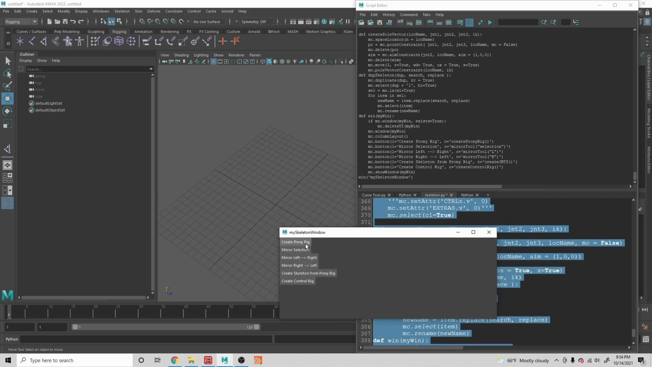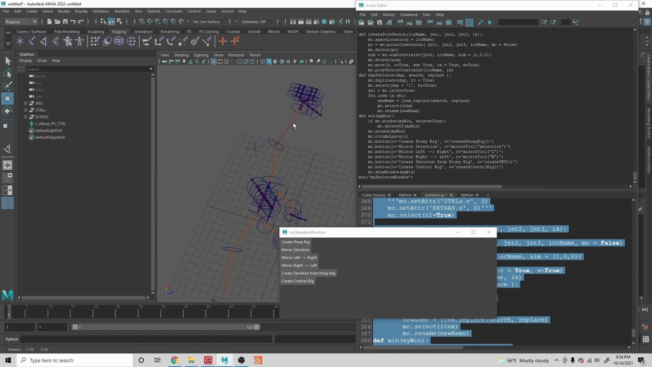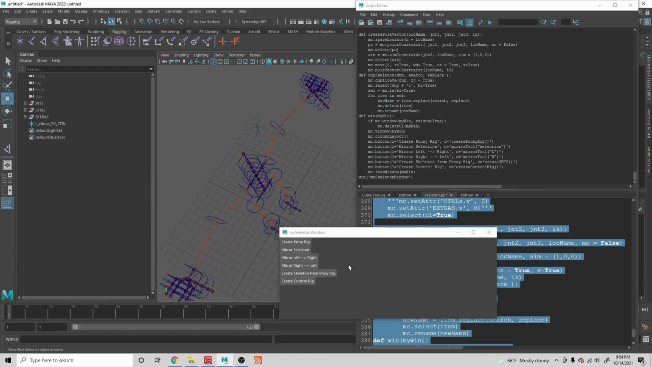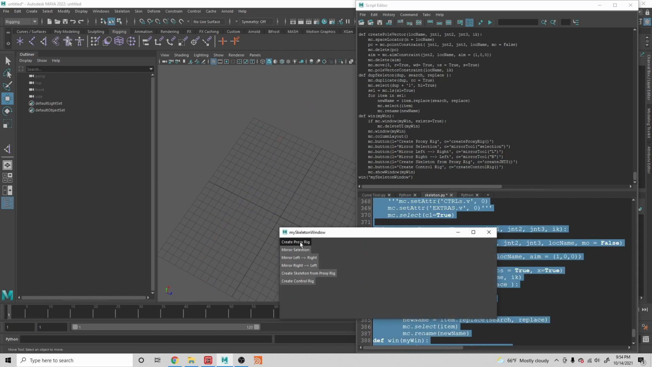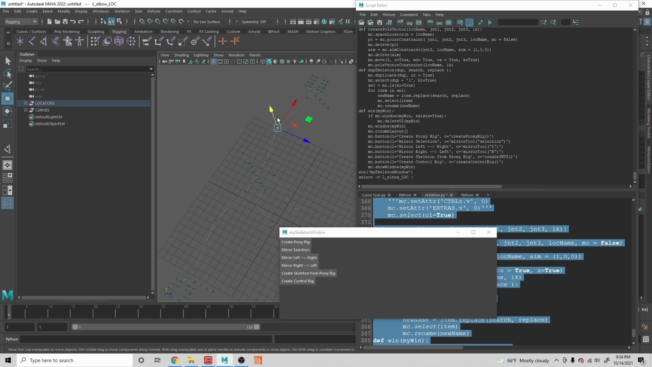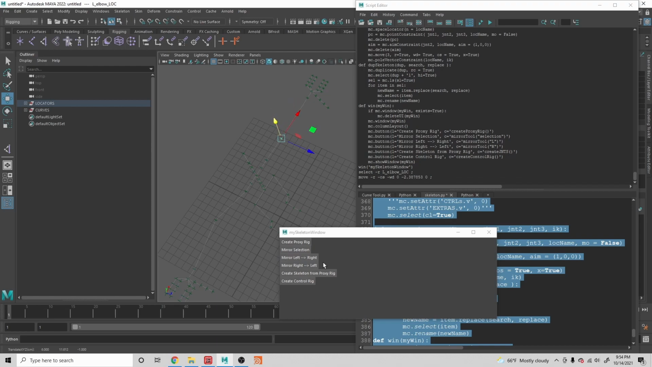And then now, if we create the proxy rig, create the skeleton, and then create the controls, we get that position there. And if we run this again, oops, that's going to be exactly the same. But I wanted to adjust the locator here so that's different.